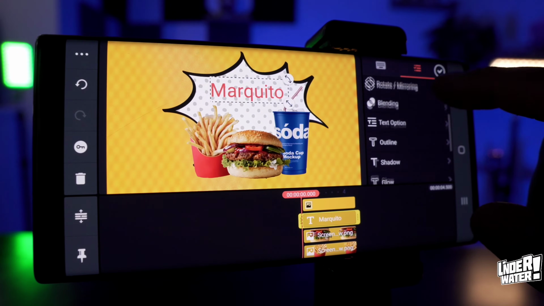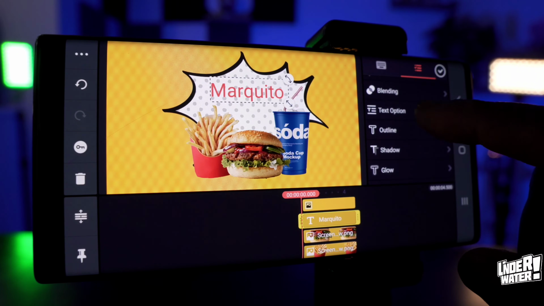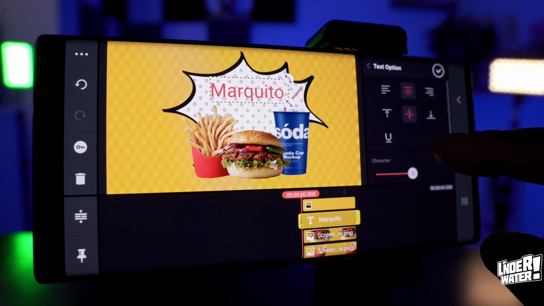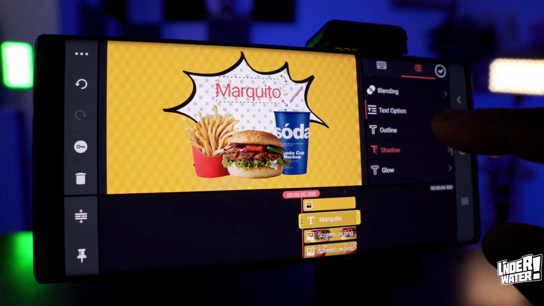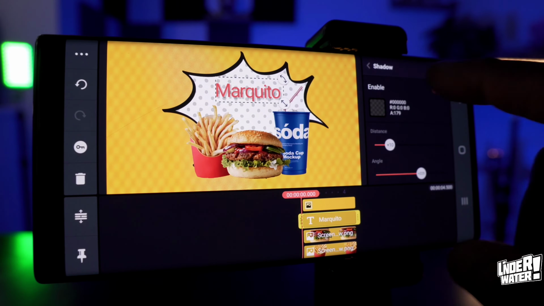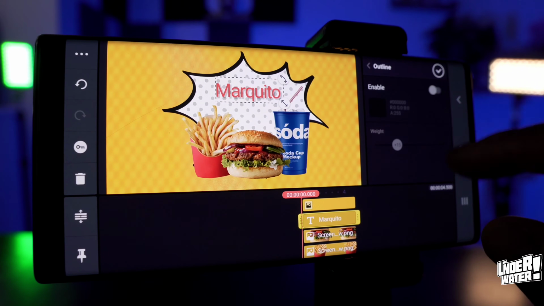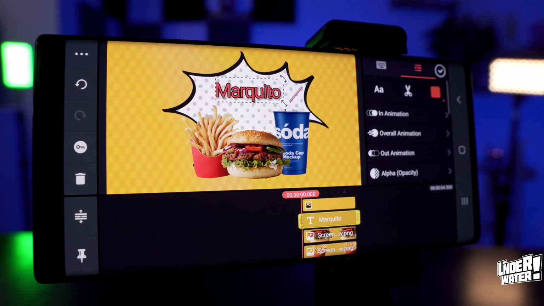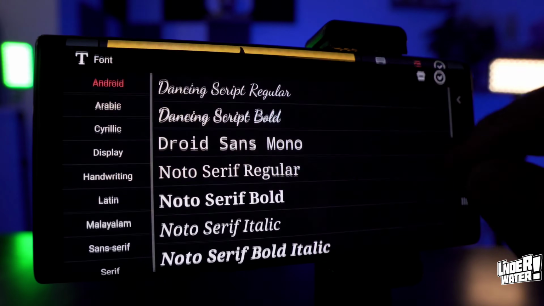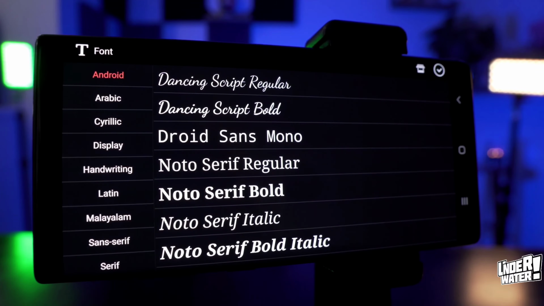I'm going to go all the way down to text options. I'm going to make my letters get closer a little bit. Tap on shadow, enable it. Tap on outline, enable it. Make it a little bit smaller. And to change the font of your text, all you have to do is tap on fonts and find anything that is applicable to the brand that you are working with.